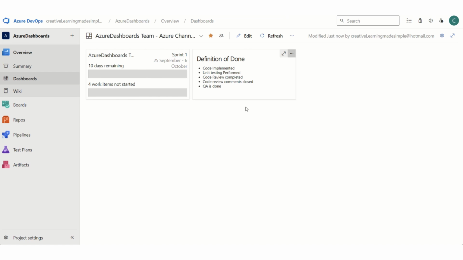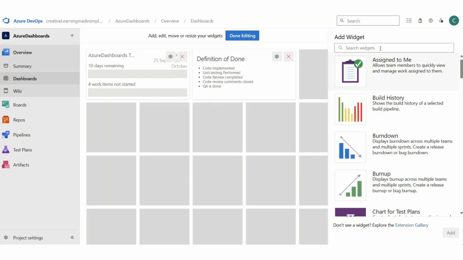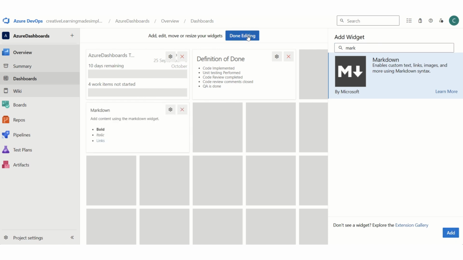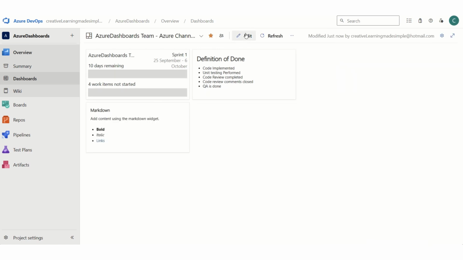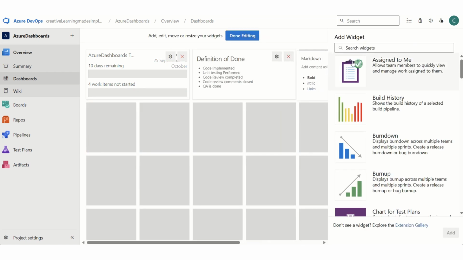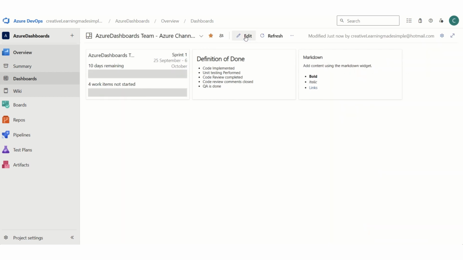So what we have done so far in our dashboard is we have added the sprint information, and we have also added a markdown, which is basically the definition of done. Again, we will also add another markdown for the story points scale. Okay, so I'm saying done editing, and if I have to move it, I just want to place it next to the definition of done. So I have just dragged it and placed it there, and then I'm saying done editing.